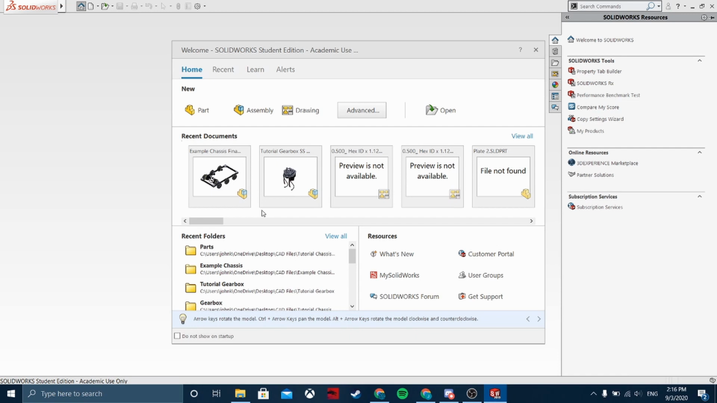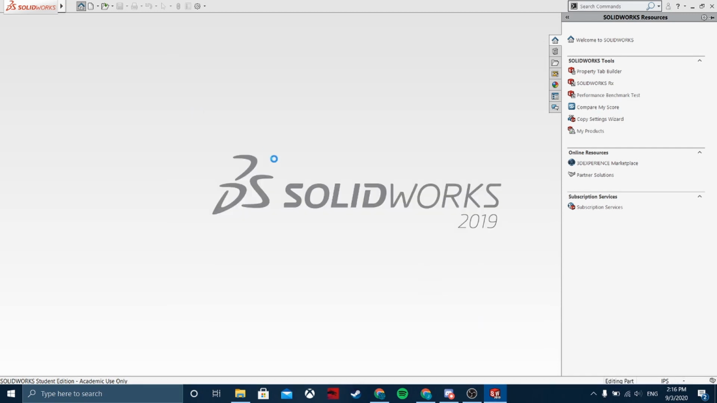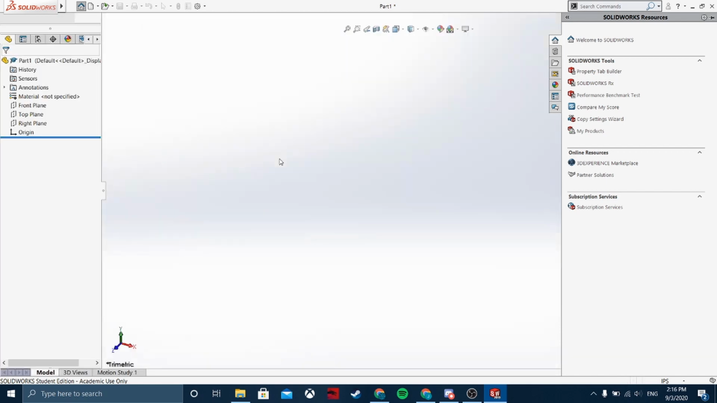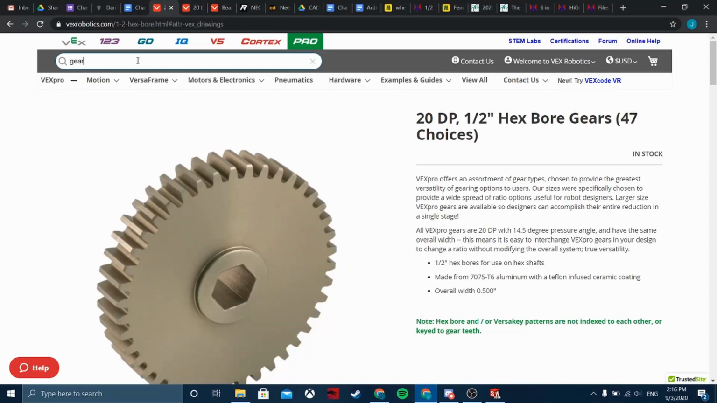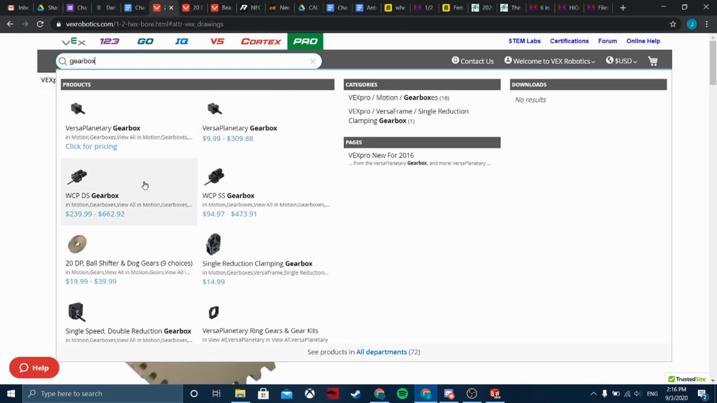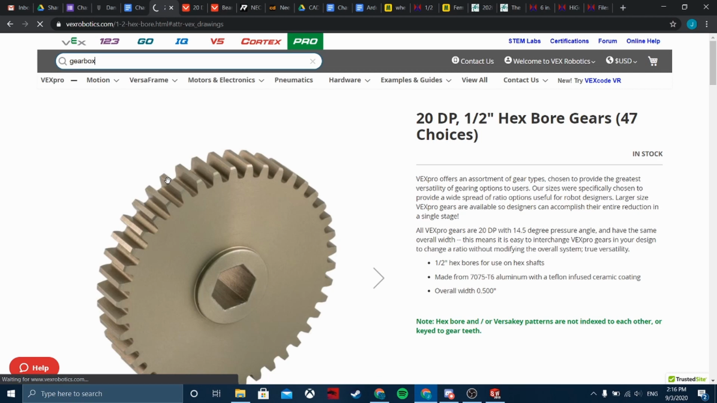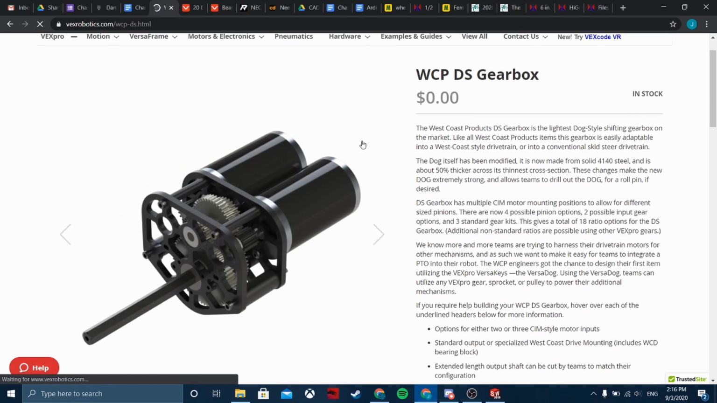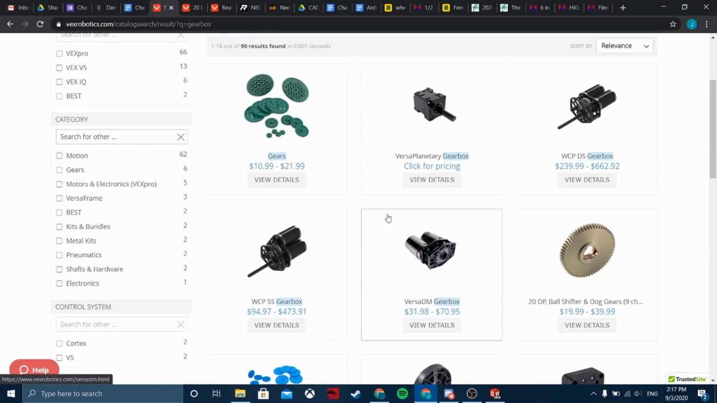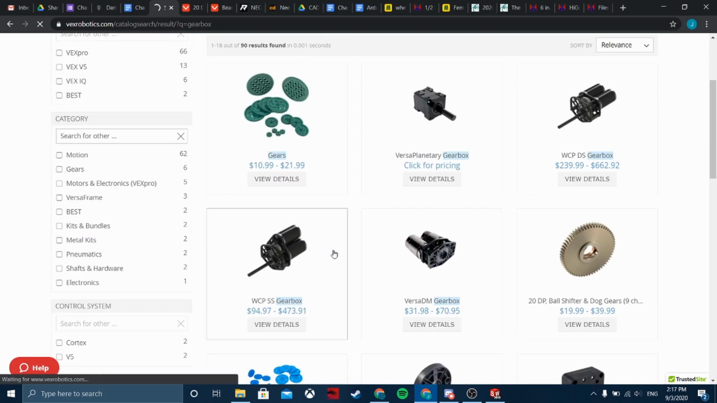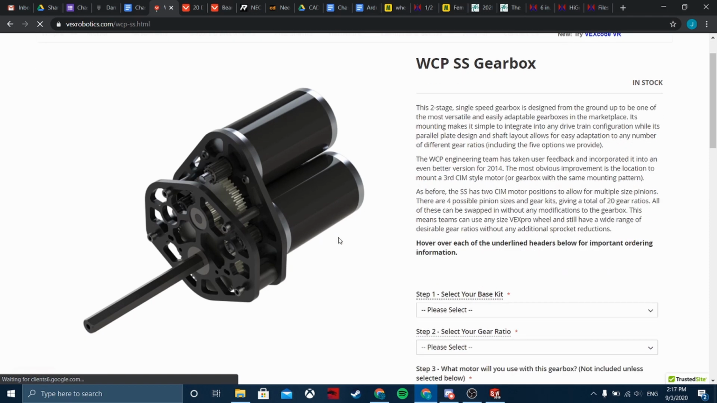All right, so I'm on SolidWorks, and let's make a new part. The reason we're making a new part is because we've got to make the plates for the gearbox. Let me show you a layout of what the gearbox is going to look like before I do anything. It's not going to be dual speed. Actually, let me look for a single speed gearbox. There we go. So this is how it's going to look.